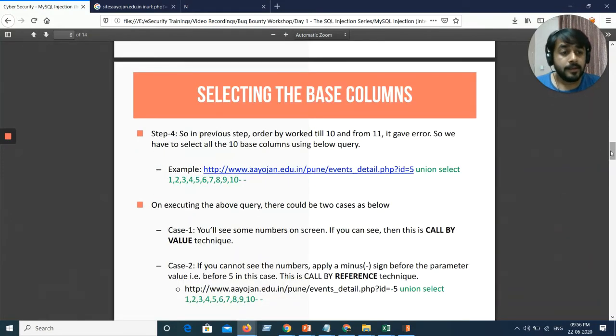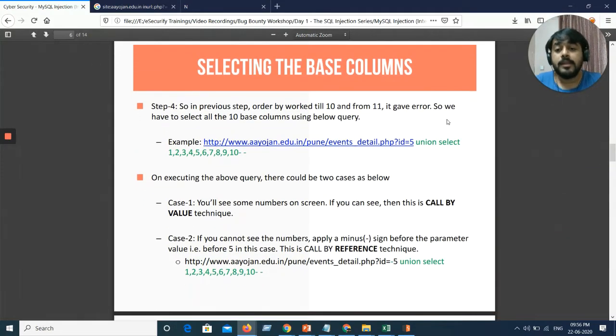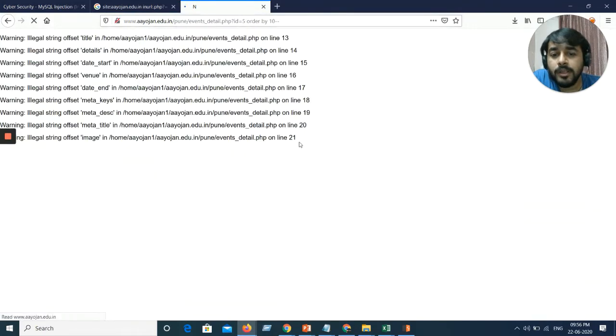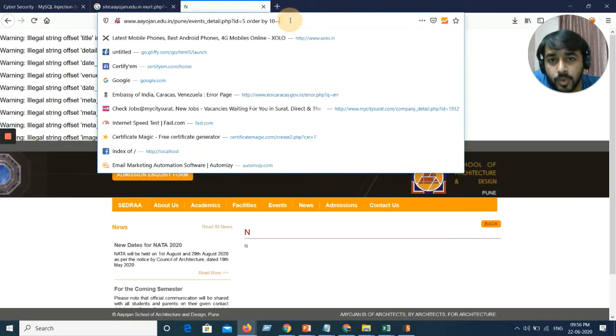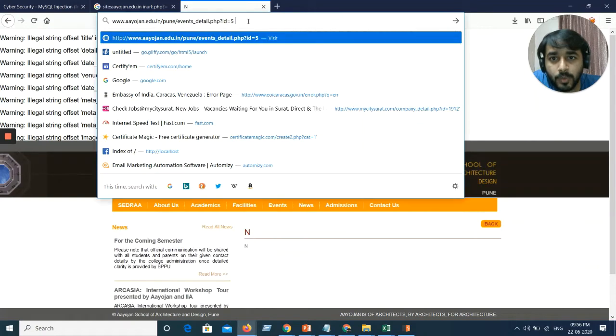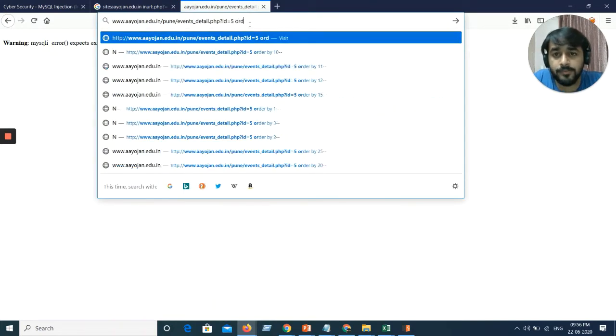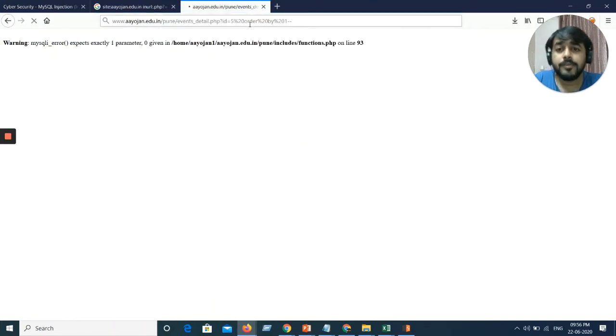Then the fourth step is, so in the previous step order by worked till 10, and from 11 it gave an error. So let's check that as well. Okay, let me just go back and do the practical along with this video. So we are doing the first step, which is we added a single quote and we got an error related to MySQL. Okay, now we are doing the second step, order by hyphen hyphen.